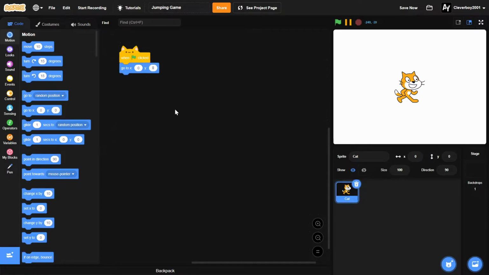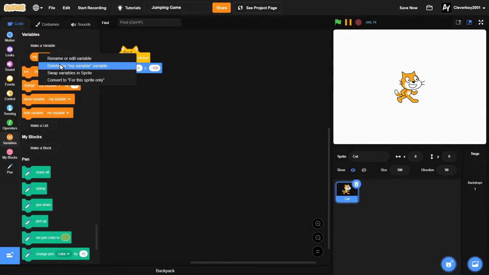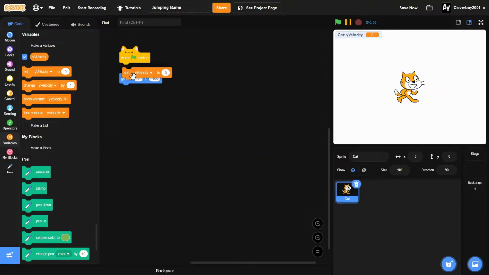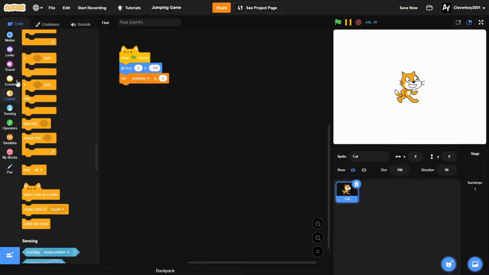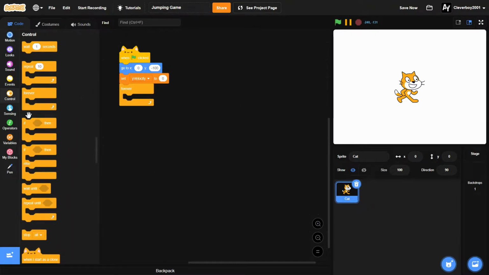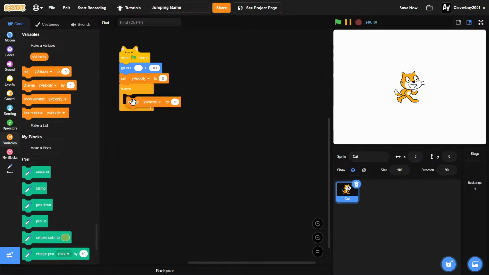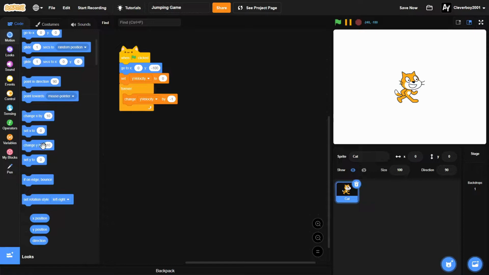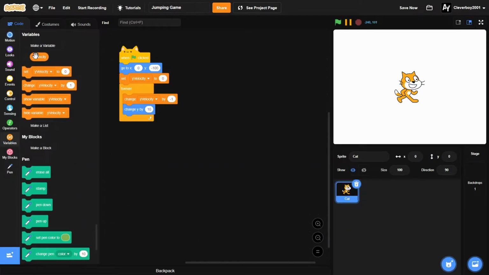We'll go to x 0, y -100, and we'll make a new variable called y velocity. For this sprite only, set y velocity to 0, and we'll go in for a forever loop. We will change y velocity by -1, and we will change y by y velocity.